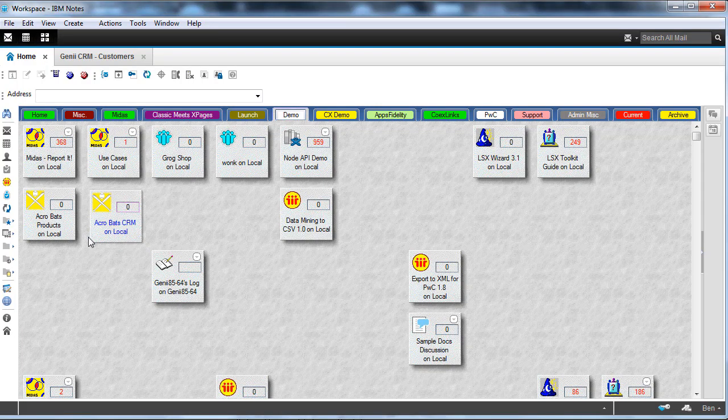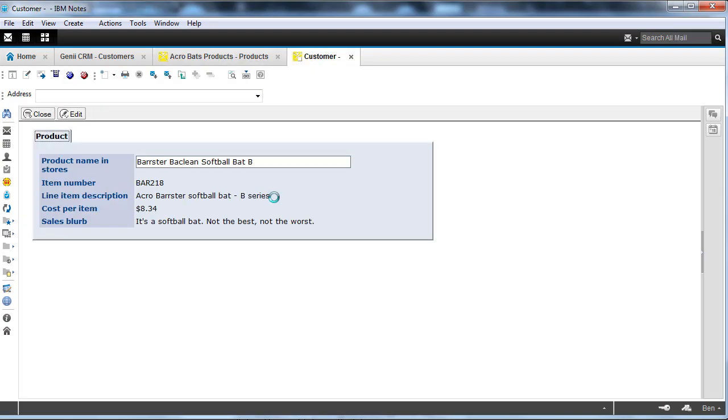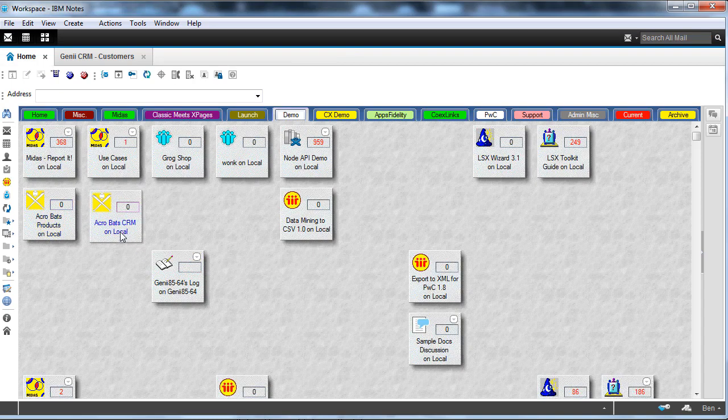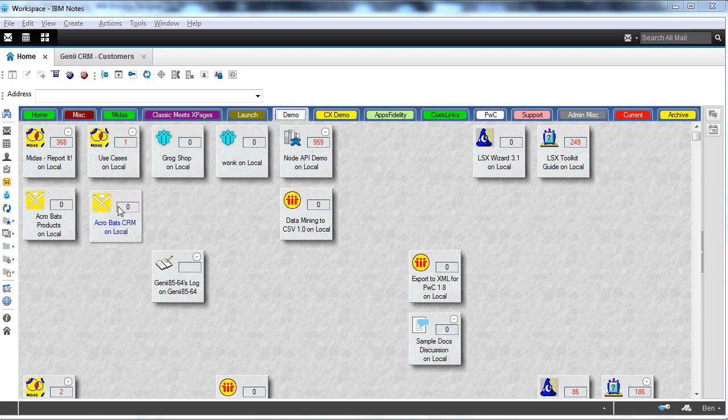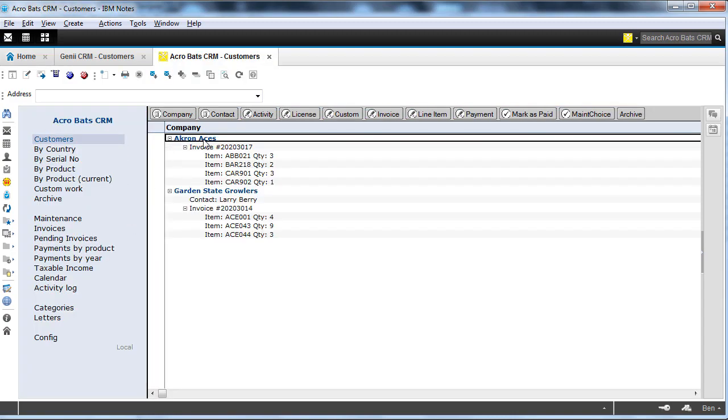So this morning I had a little time, and I created a couple of databases. I created a small product database with some different products and their prices and their item descriptions and item numbers and all. And then I modified a CRM database to show some invoices.